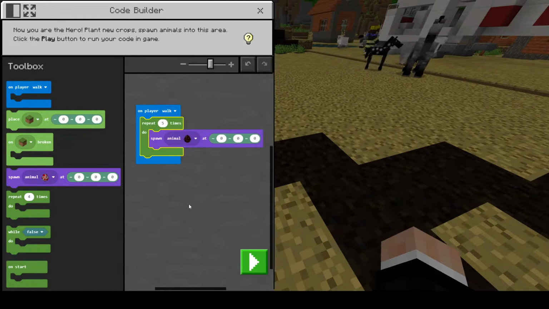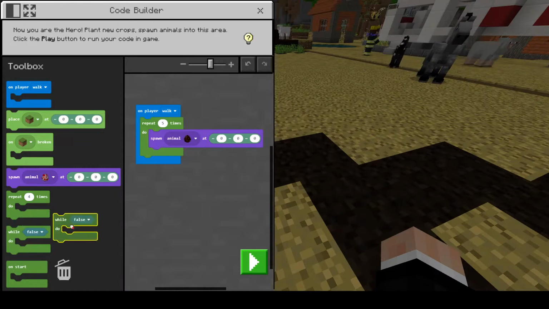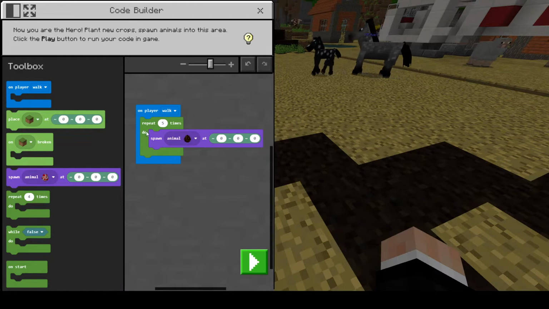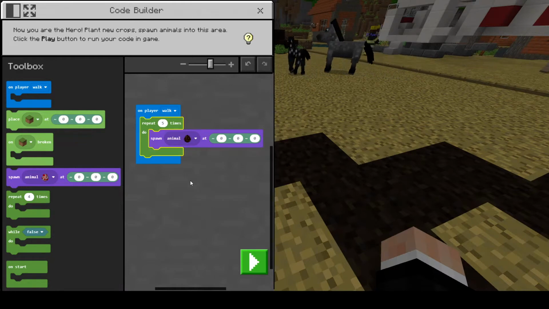Now, this repeat 5 times block is actually similar to a common programming loop that's known as a for loop. So we've looked at while loops, which is of course this loop here, but the repeat loop, in a text-based programming language like Python, would be similar to a for loop. So this is where we can specify the exact number of times that we would like our code to run.